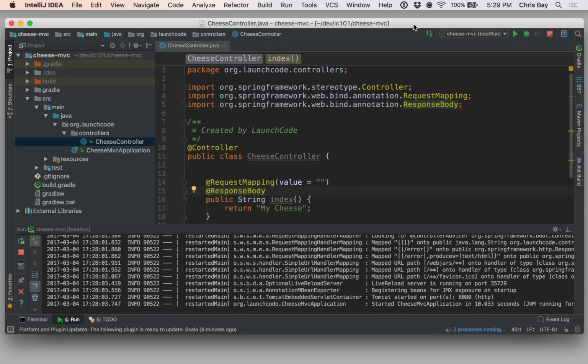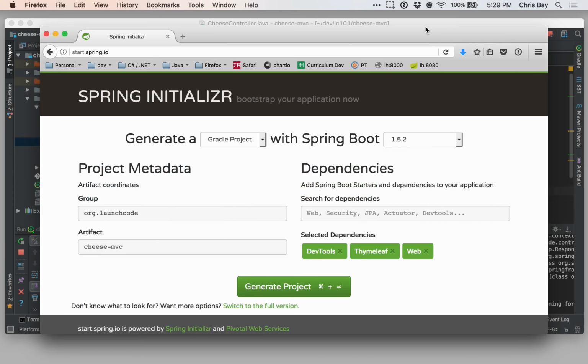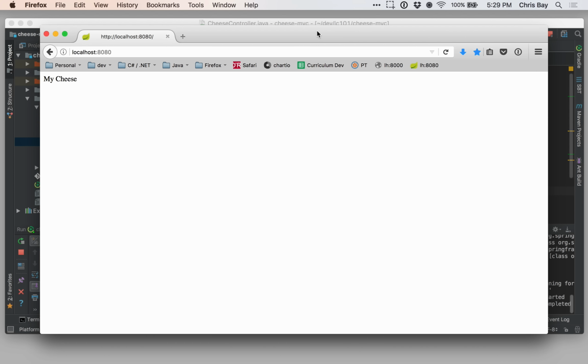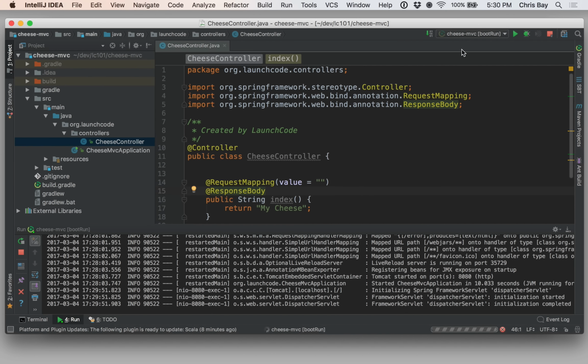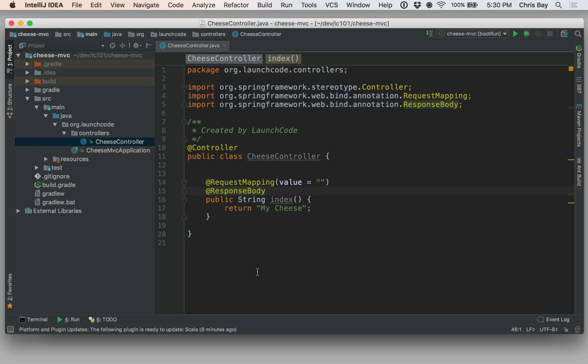All right, now the Tomcat is up and running. Let's go look at what we've got in our browser. So you can browse to localhost:8080, and we see our message there. And so we know that our application is, at least in a minimal sense, up and running. Okay, so I'm going to go back to IntelliJ here, stop my application, and get the run panel out of the way.